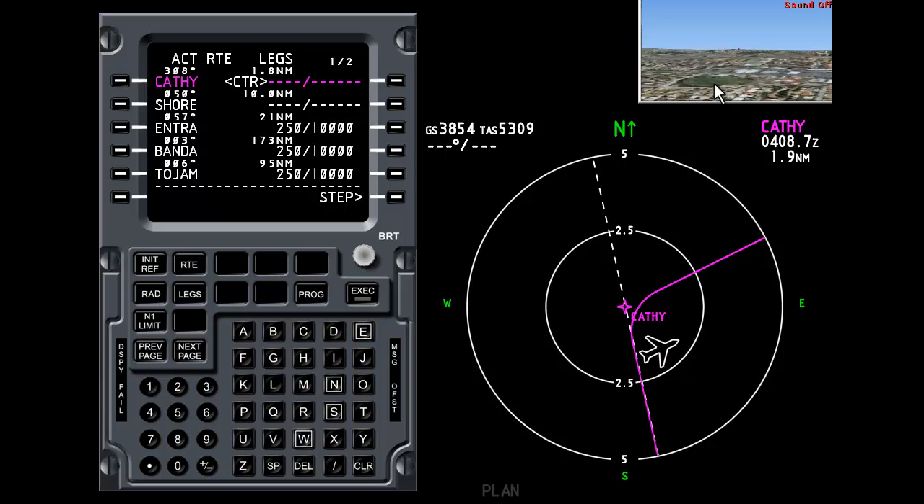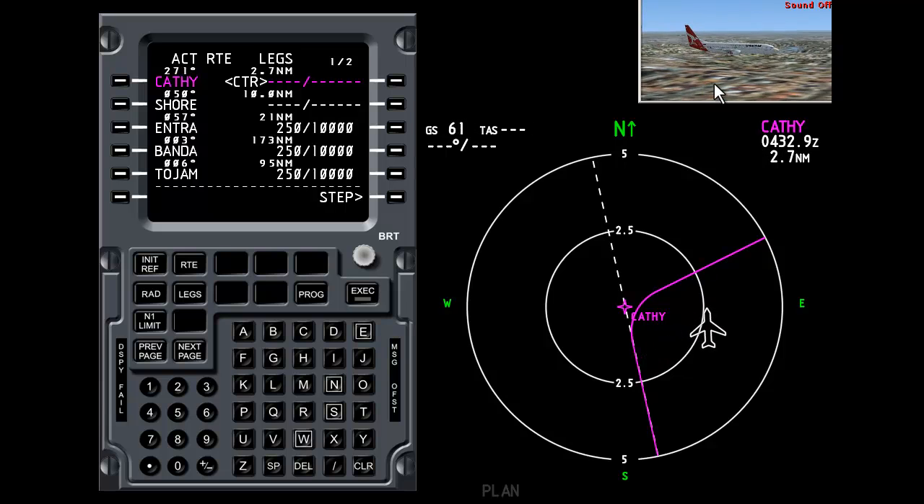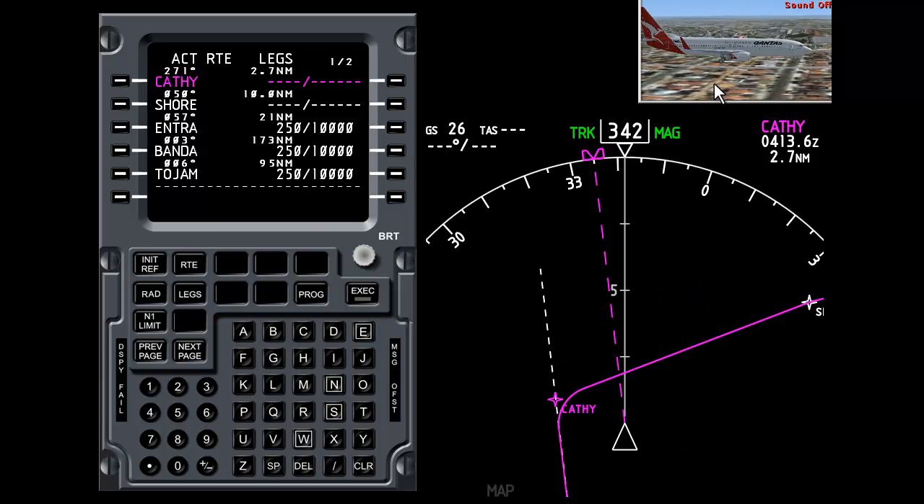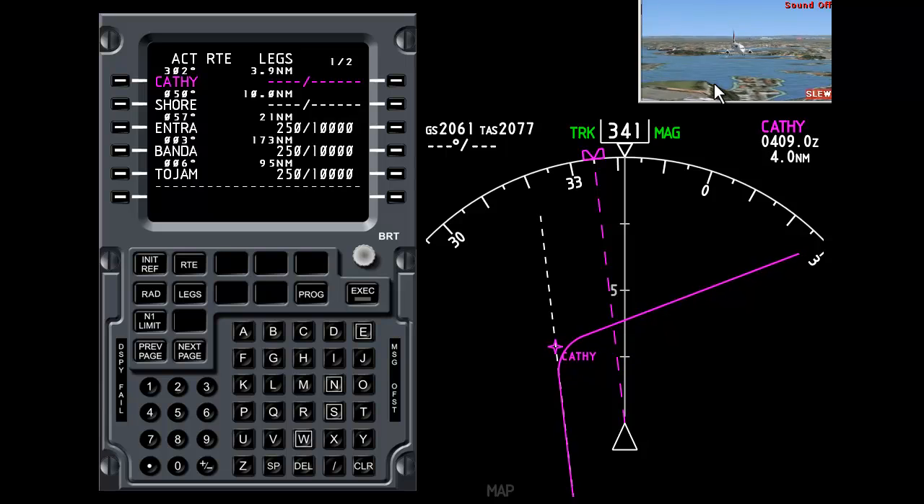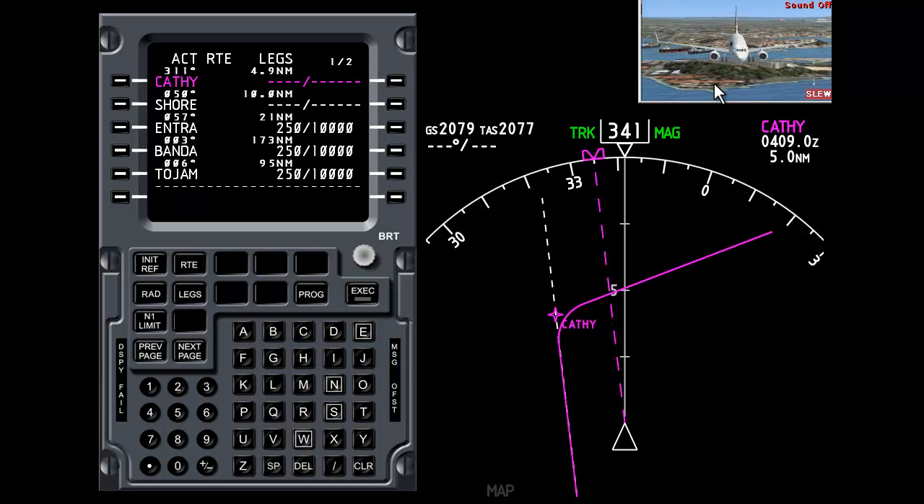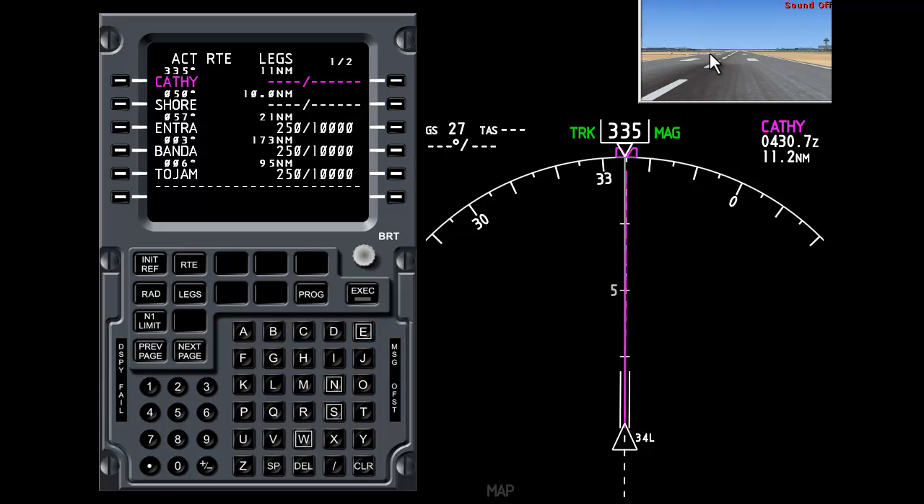Now that's just me slowing the plane at the moment. If we go back into map mode, you can see the same thing here. There's a waypoint, the dashed white line extending out from the airport, and the waypoint itself. So let's just bring the aeroplane back to the runway.